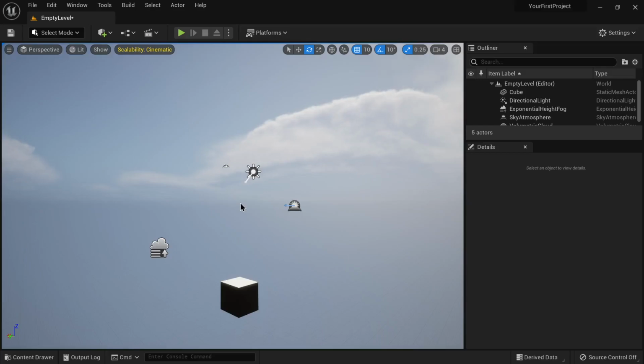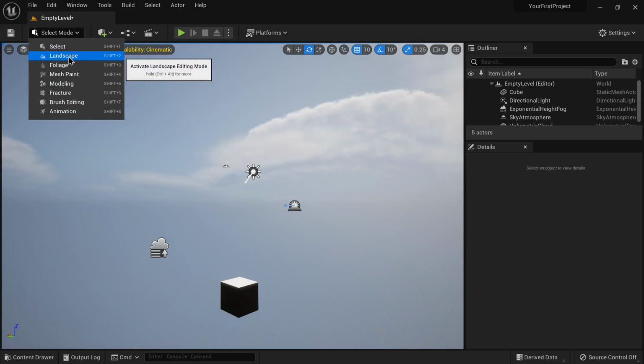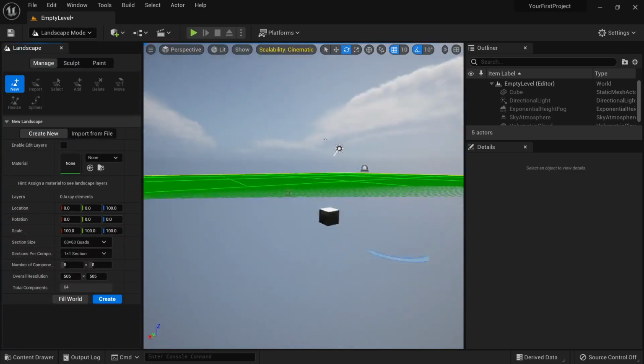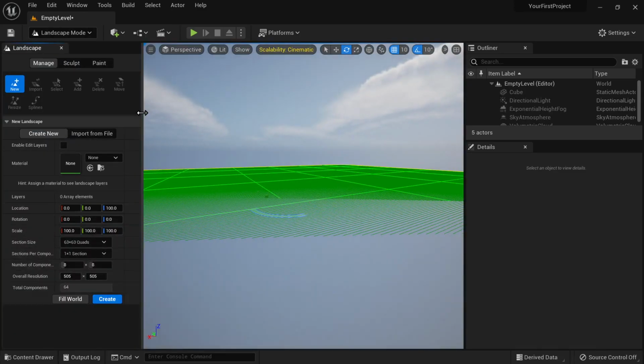Now that we have created an amazing looking atmosphere, let us add some landscape so that we can complete it. For creating a landscape, I will go to the landscape mode, and here I'll be having a new panel. The Manage tab over here allows you to create and manage the existing landscape actors. So from here, I can create a new landscape.